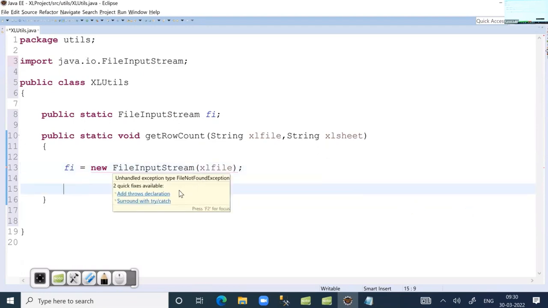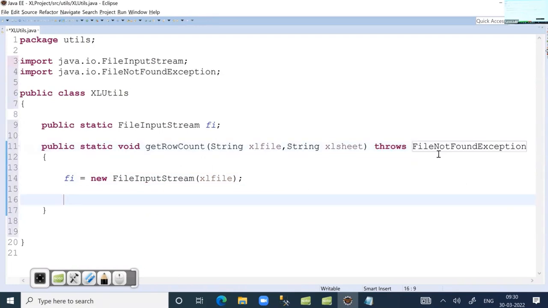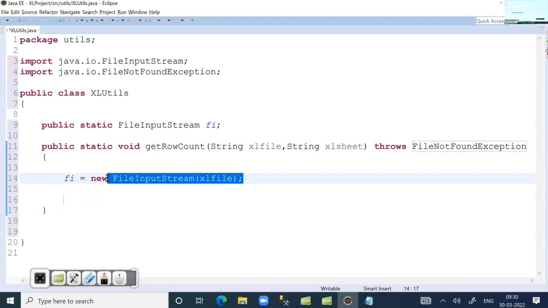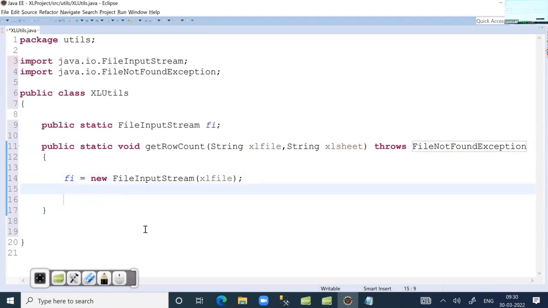I'm adding an exception, file not found exception. Have you understood what I did here? While calling the method getRowCount, the user will supply the Excel file location. The same Excel file you are copying into the memory. I was not hard coding a particular Excel file name. If I hard coded the D drive and this Excel file, I cannot use this function for the other Excel files.